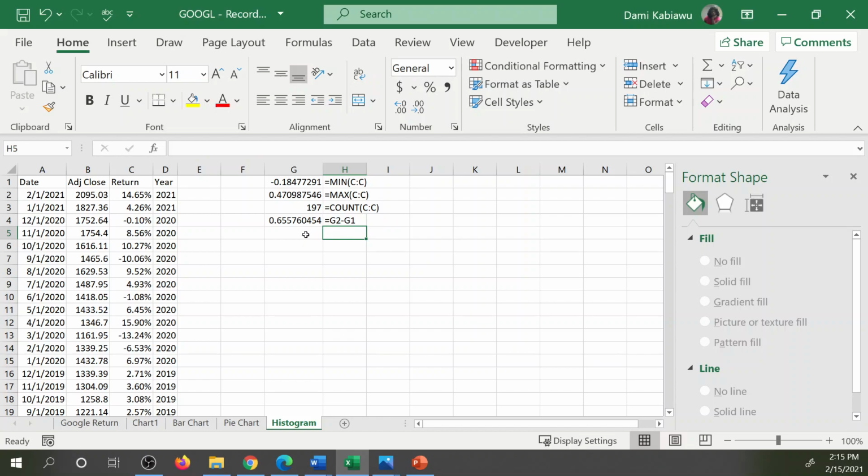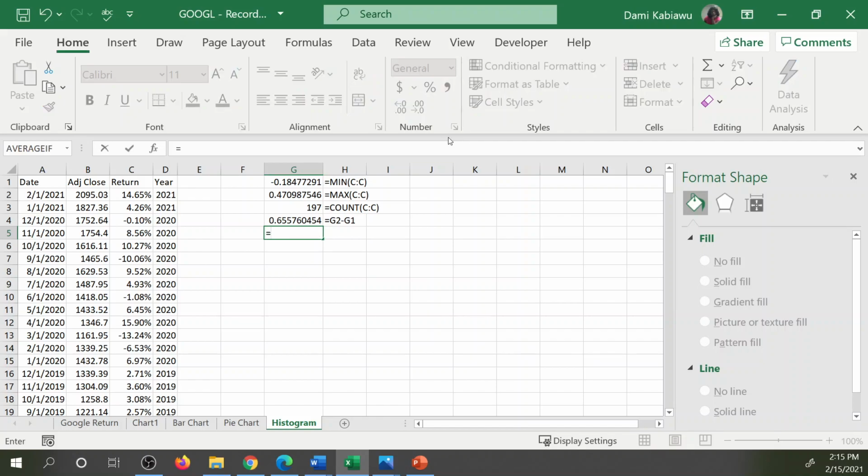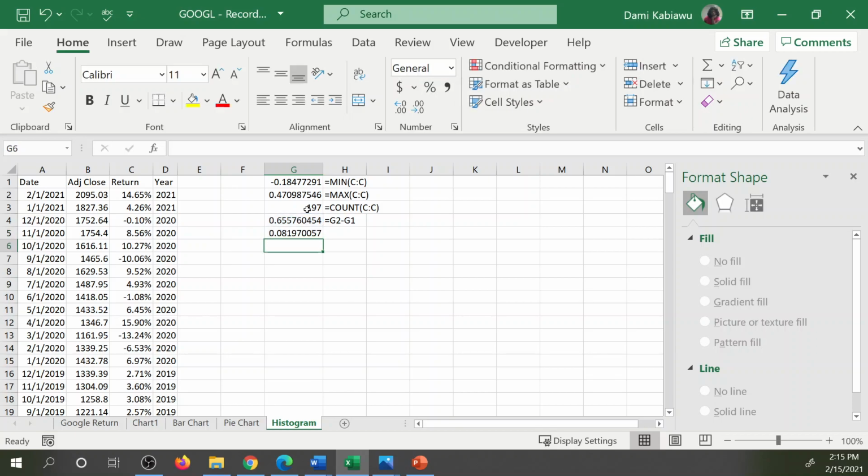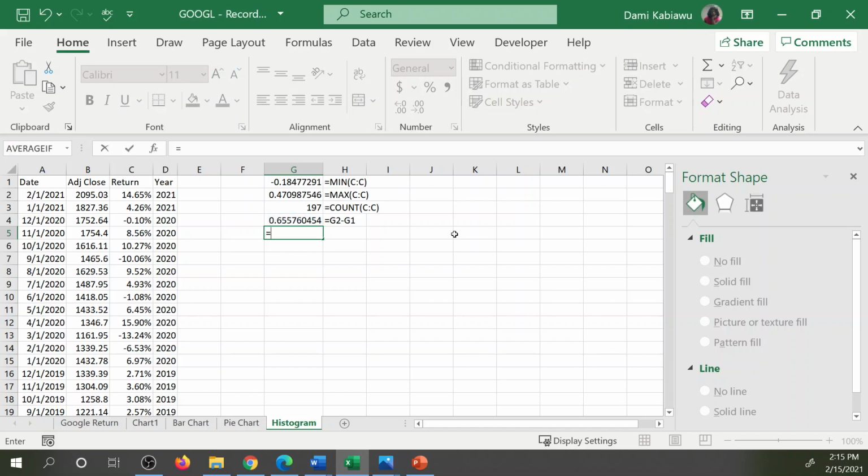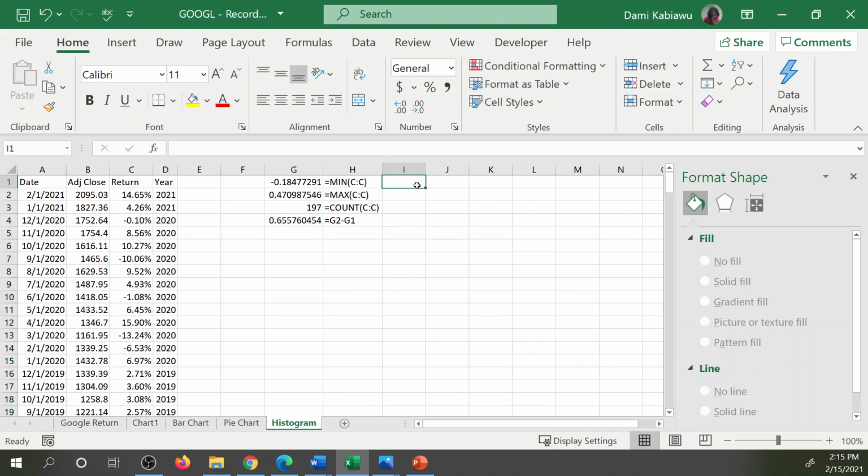I could also split it up into 8. Let's try 8. So let's say I divide my range by 8. Each one is going to be roughly 0.08. So I'm going to round it up to 0.1. So let's round it up and create my bin.